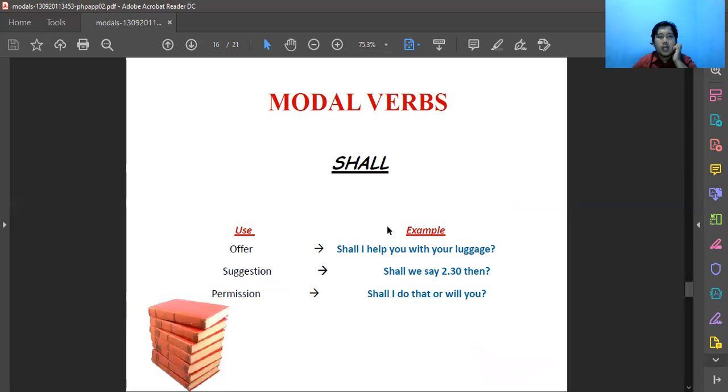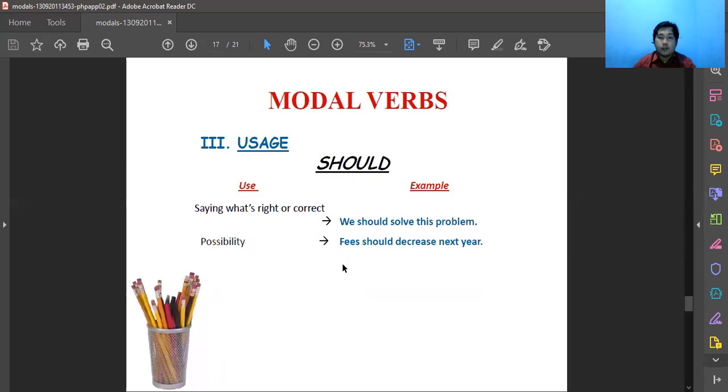Shall. So we have here shall that can be used to offer, to suggest, and to ask permission. Shall I help you with your luggage? So you are offering some help. Suggestion: Shall we say 2:30 then? So you are giving your own suggestion. And permission: Shall I do it, or shall I do that, or will you? So you are asking permission.